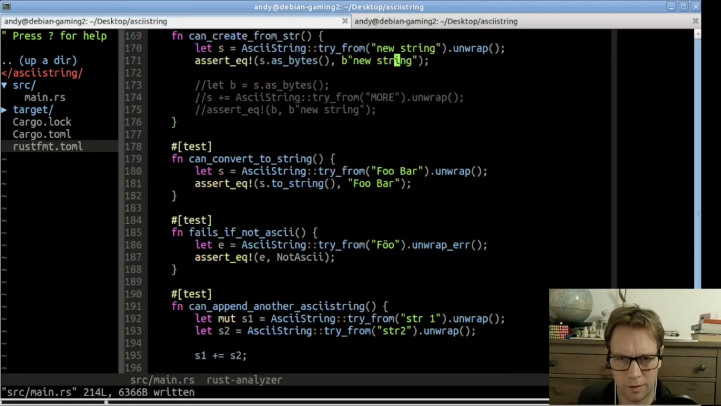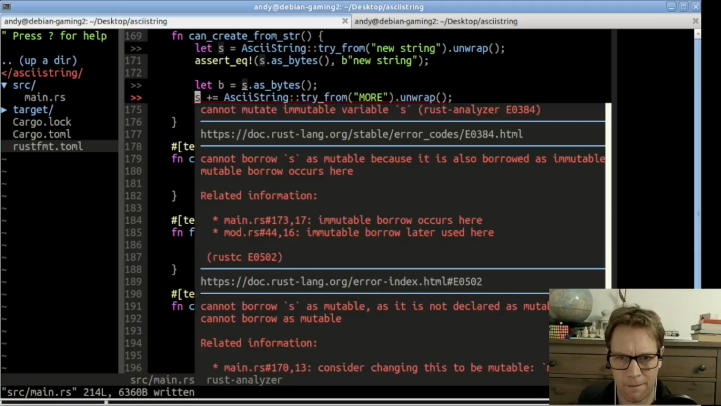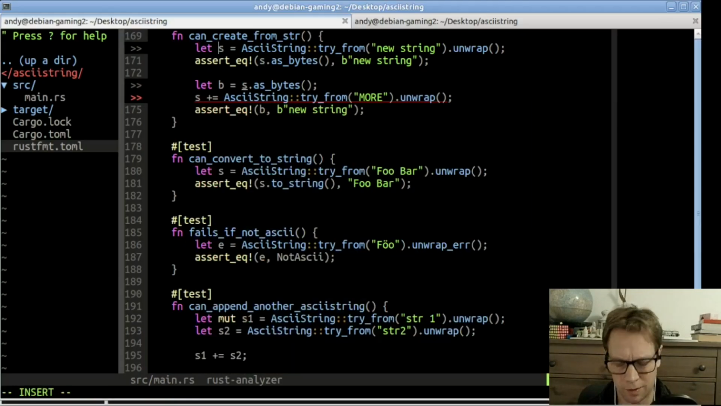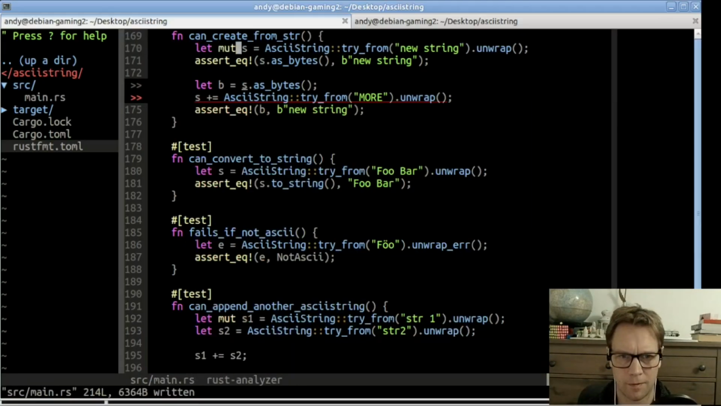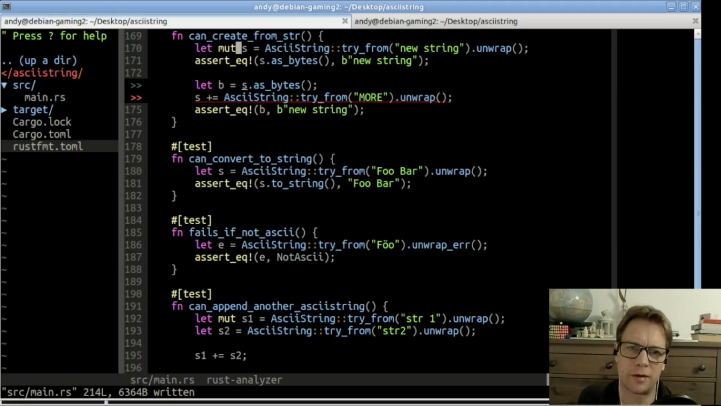Alright, while we're here, now that we can do plus equals, let's check that this doesn't work. Cannot mutate immutable variable s, right? Well, let's make it mutable. Cannot borrow s as mutable because it's borrowed as immutable. Okay, so this is what I was saying earlier.